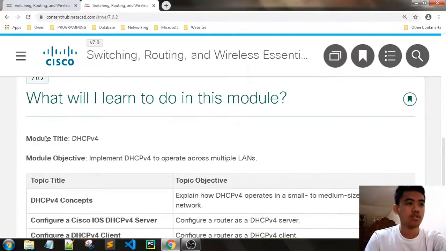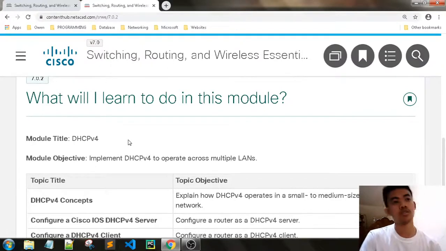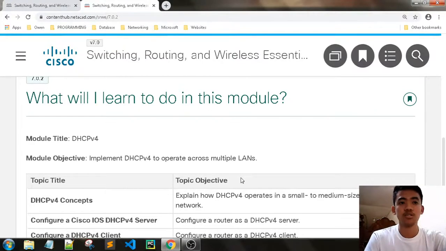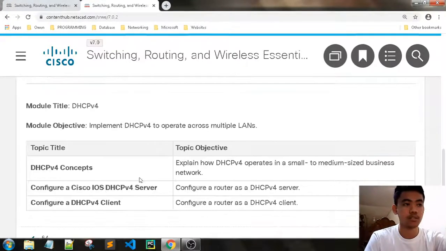The module title is DHCPv4, and our objective is to implement DHCPv4 to operate across multiple LANs. Here are the 3 topics. First, the DHCPv4 concepts: we need to explain how DHCPv4 operates in a small to medium-sized business network. Then configure a Cisco IOS DHCPv4 server. We will configure a router as a DHCPv4 server, and also configure the router as a DHCPv4 client.